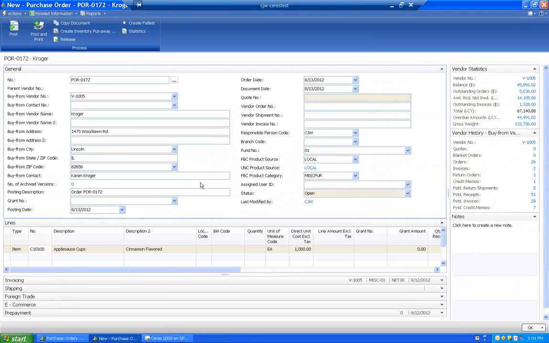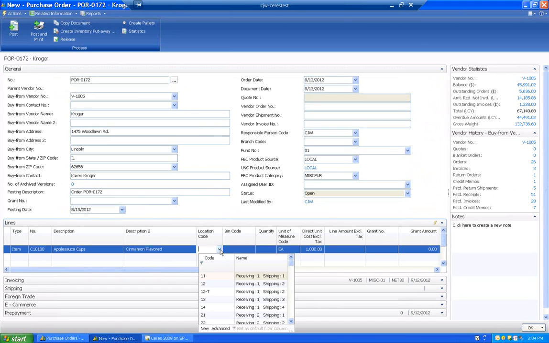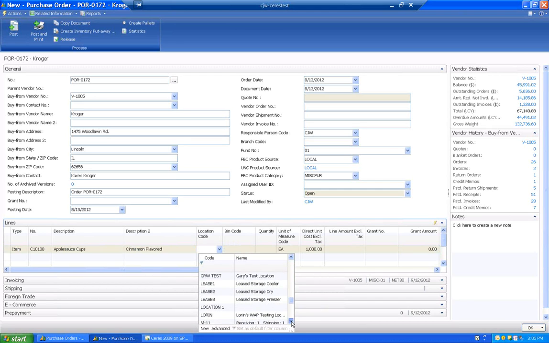Nope, that's because I reselected the vendor. And then, of course, the location code. If you have different GL accounts for inventory posting based on location, it will define which GL accounts to hit once the location is selected. Hopefully this one will work for us okay.